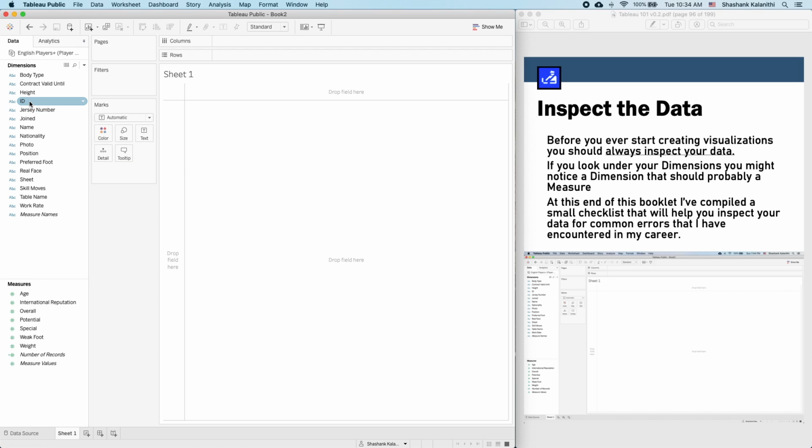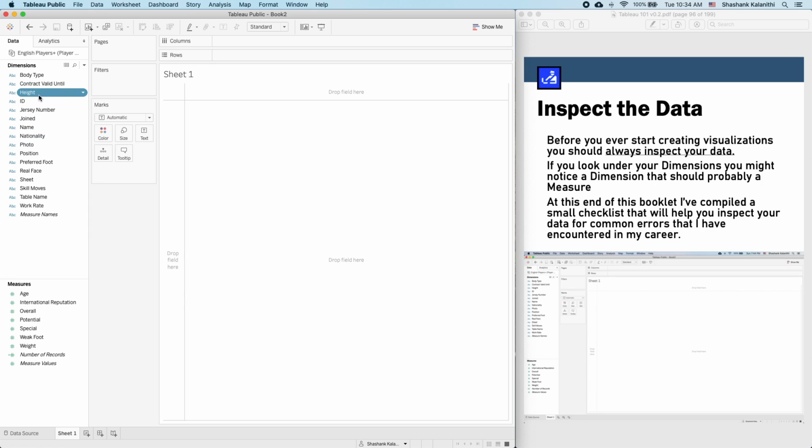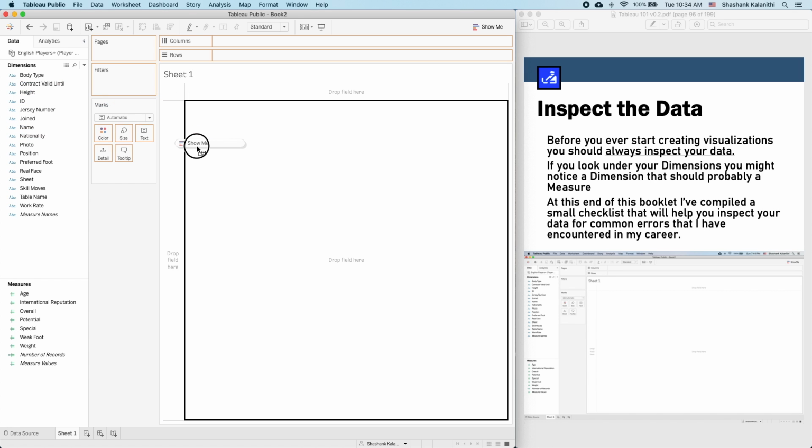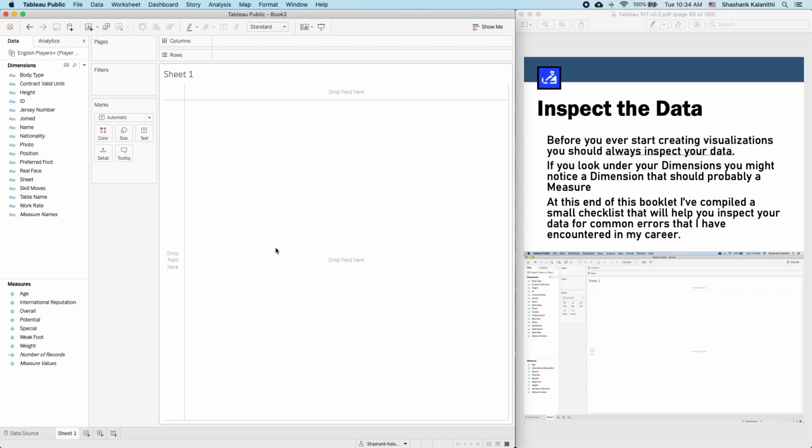If you paused the video and guessed height, then you'd be correct. If we take a look at height over here, we can drag it into rows just to inspect it. You'll see that the values are coming in written as 5 foot 3 inches, 5 foot 4 inches, 6 foot 8 inches. This format is great for just labels, but it isn't good if we want to run any mathematical computations on it or if we want to compare heights across the data set. So let's see if we can fix this.